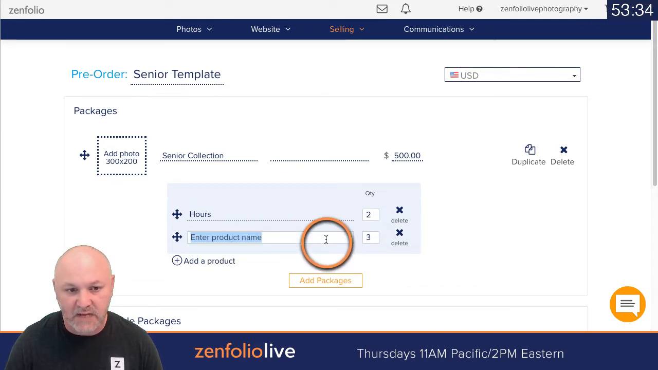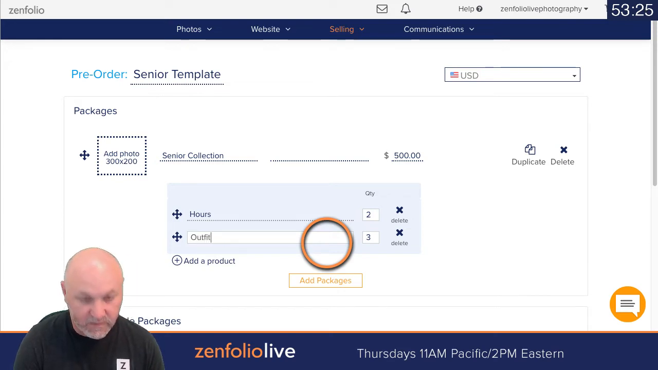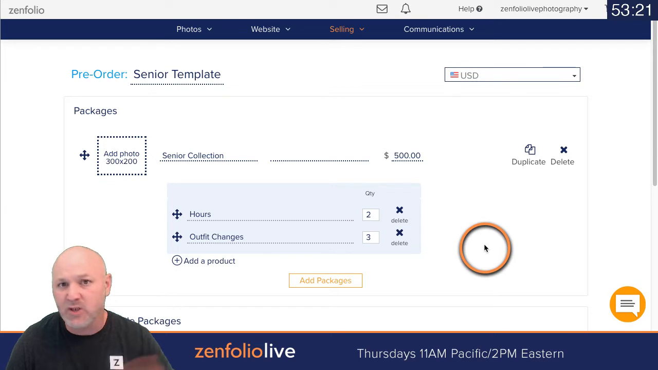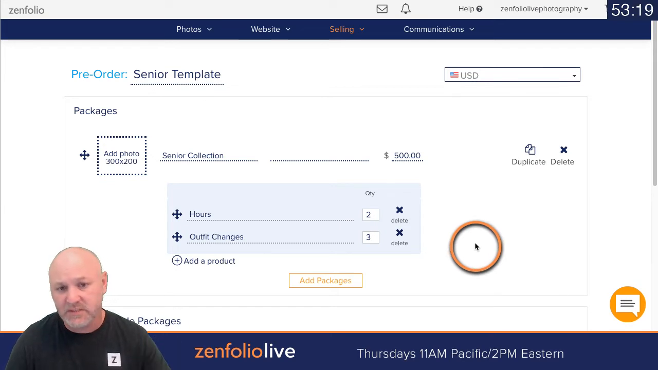Anyway, you're just kind of describing the shoot, right? So this is what they're going to pay for this shoot. It's a session, so you're going to describe the session: 3 outfit changes, and then whatever else you want to put in here that they're getting. I'm just doing this really quick.